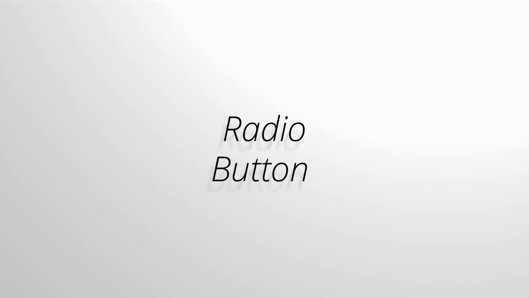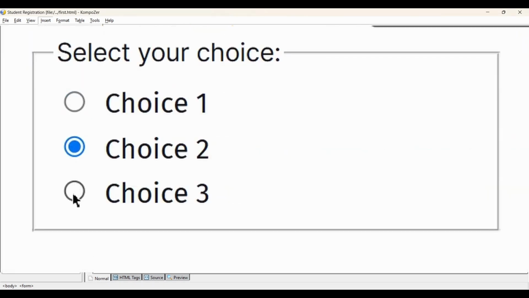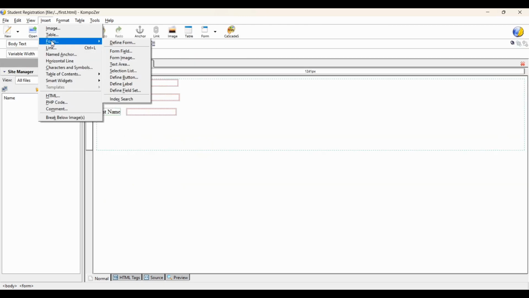Next input element that we will insert is the radio button. Radio buttons allow only one choice from a group. All radio buttons of the same group must share the same name. Use them for choices like gender or selecting one preferred option. Radio buttons are like selecting one answer in a multiple choice question.